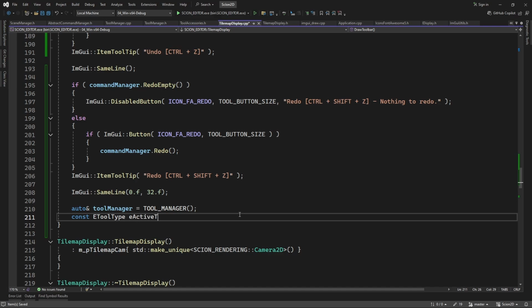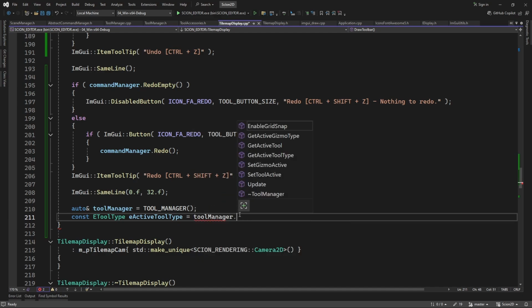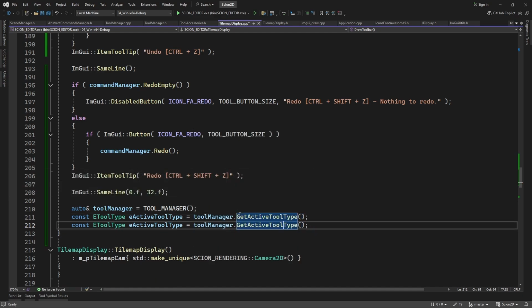Then I can go const e-tool type e active tool type is equal to tool manager dot get active tool type. We can do the same thing for the Gizmo. Change this to active Gizmo and change this to e Gizmo type.